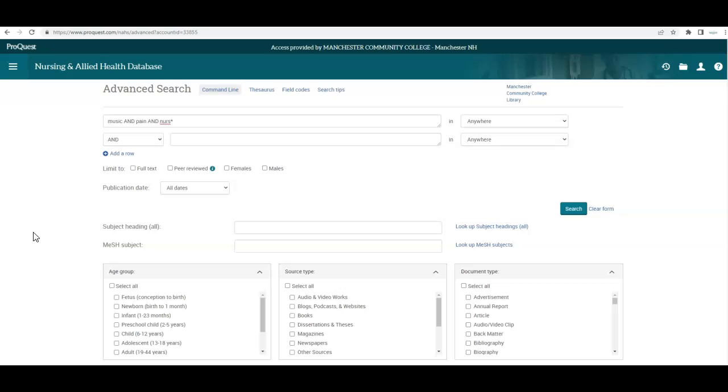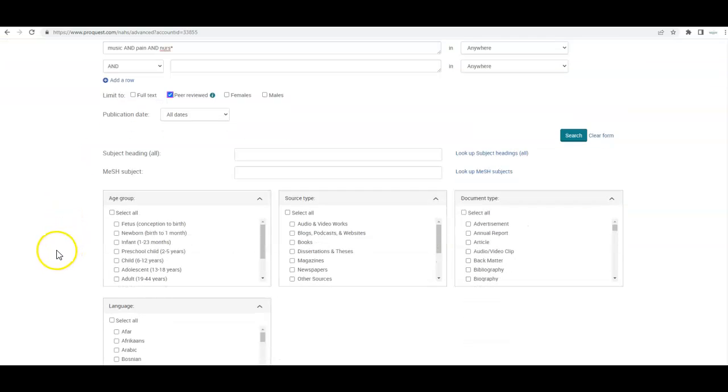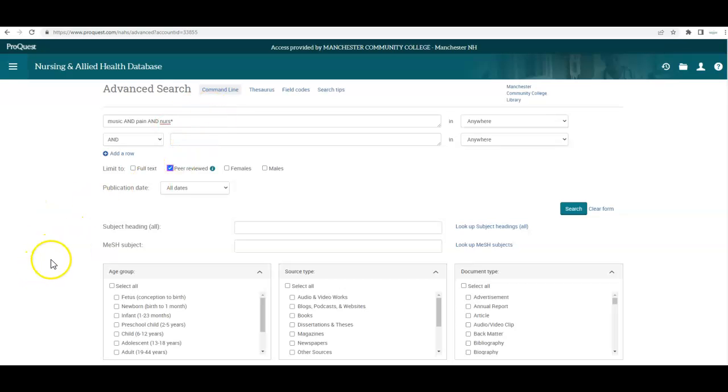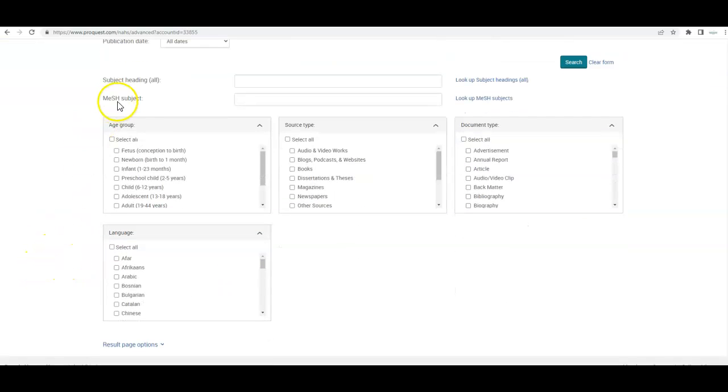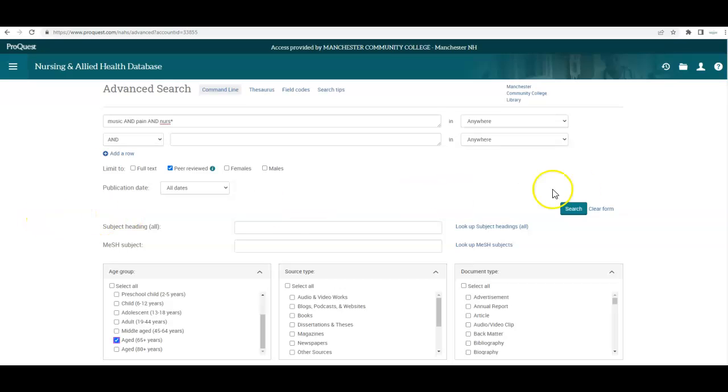And then there's a couple of other cool shortcuts I want to show you here. Check the peer-reviewed box. That'll limit it to articles that are peer-reviewed. And then let's say I'm looking for music treating pain in, say, older patients. I don't have to enter anything here because there's a field where we can filter by age group. Just have to scroll down there, find a checkbox next to what I'm looking for. So maybe I want to look in folks over 65. Just check that box, and I can go back up here and click on search.